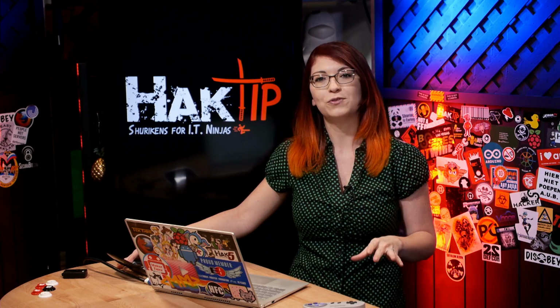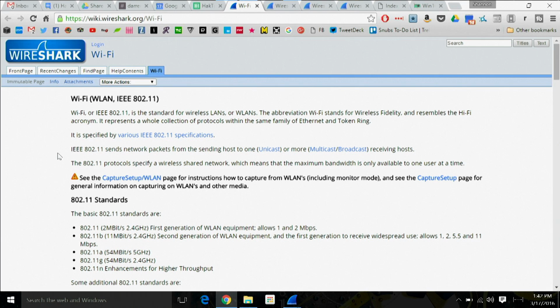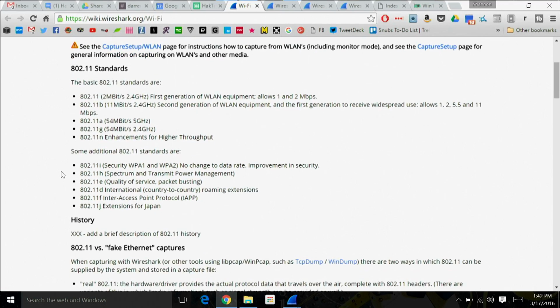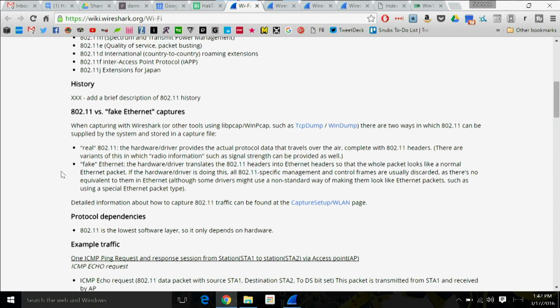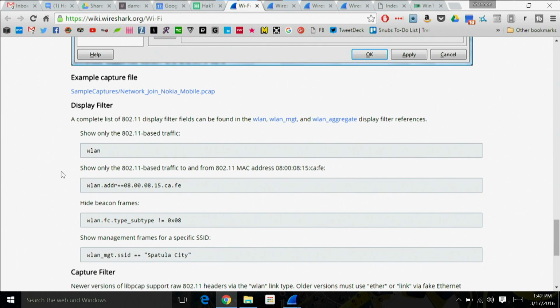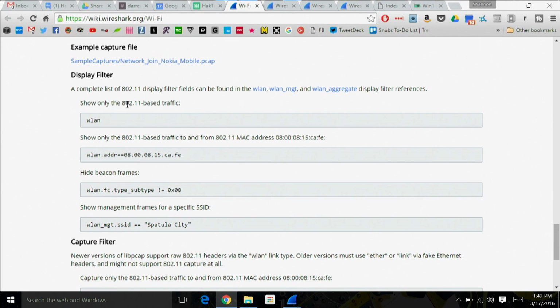There are also some special filters that you can use on a wireless capture. If you check out the Wireshark website, links in the show notes of course, you will find several different resources for simple filters that you can use to capture specific data. For example, if I scroll way down here to the bottom, you'll notice that I have a whole bunch of different display filters that I can use.